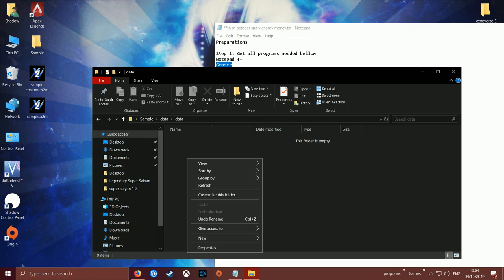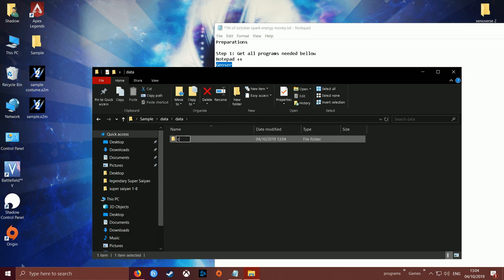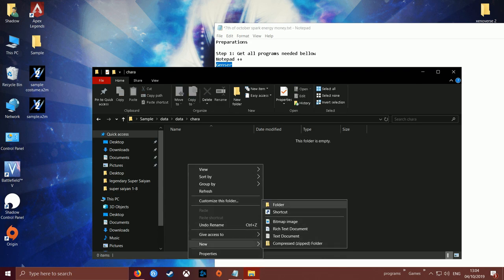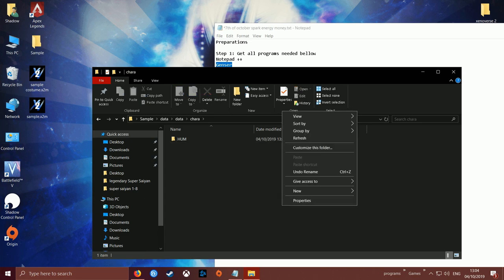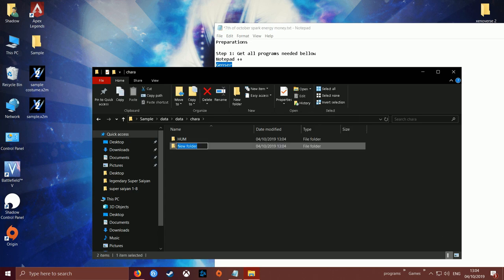Go into that folder, make another folder called Chara. Then go into that folder and make a folder called Home, and another folder called Off. So essentially this is where we are going to put our hair files, so that when you transform it can change your hair. Okay?